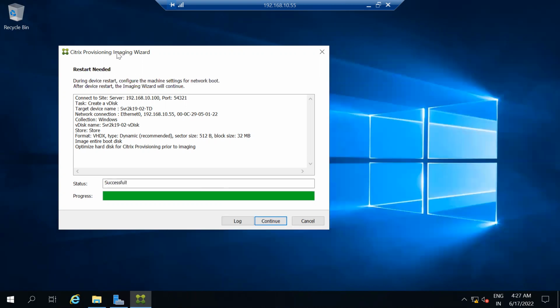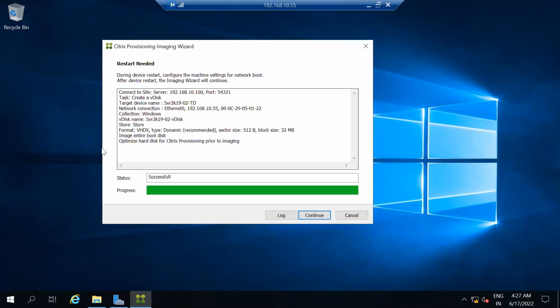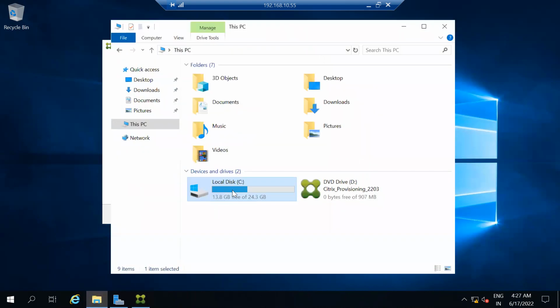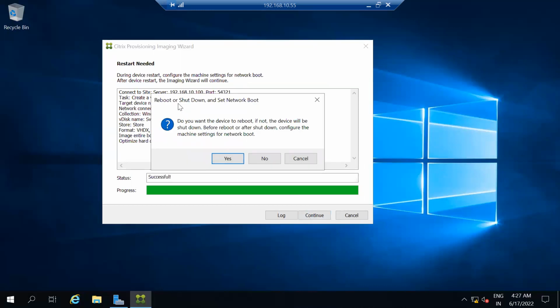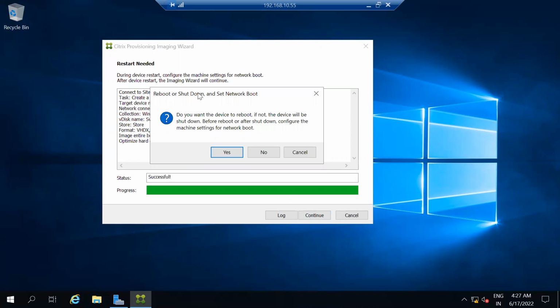Okay, so creation is successful, but after that it will copy the entire data of this machine to the vDisk. Data means the application or other stuff that we have, okay? So click on continue. As you can see, now we have to change some settings in this virtual machine, correct? Why? Because after that we have to reboot this machine over the network, which means we have to enable the PXE boot for this machine.